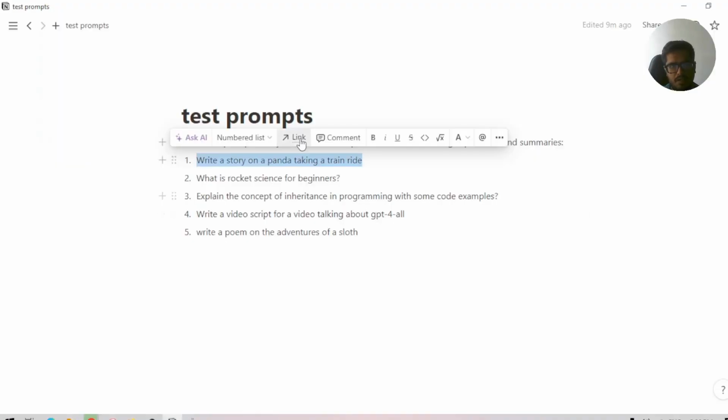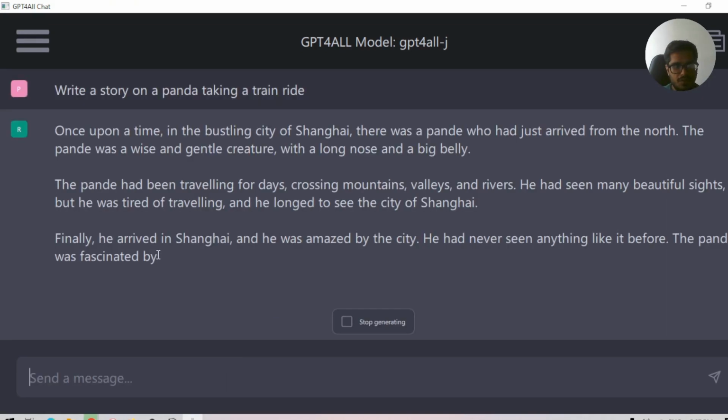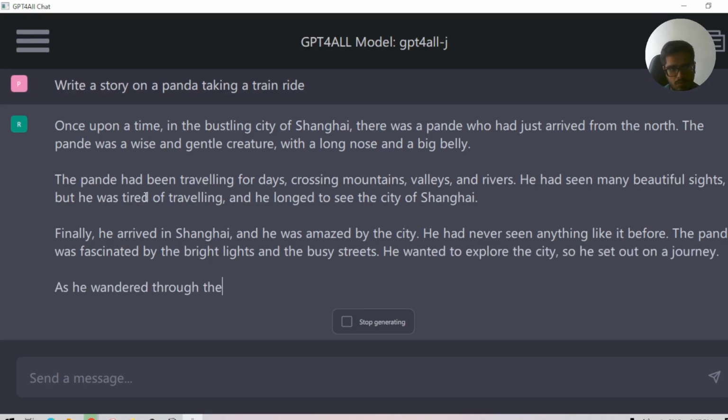What I've done is I've created 5 test prompts that I'm going to be testing out. So let's say the first prompt is write a story on a panda taking a train ride. So let's start. Let's see how long that takes. So it's writing the story. Obviously, it's faster than the one that I had used before. Now note this works on your CPU.